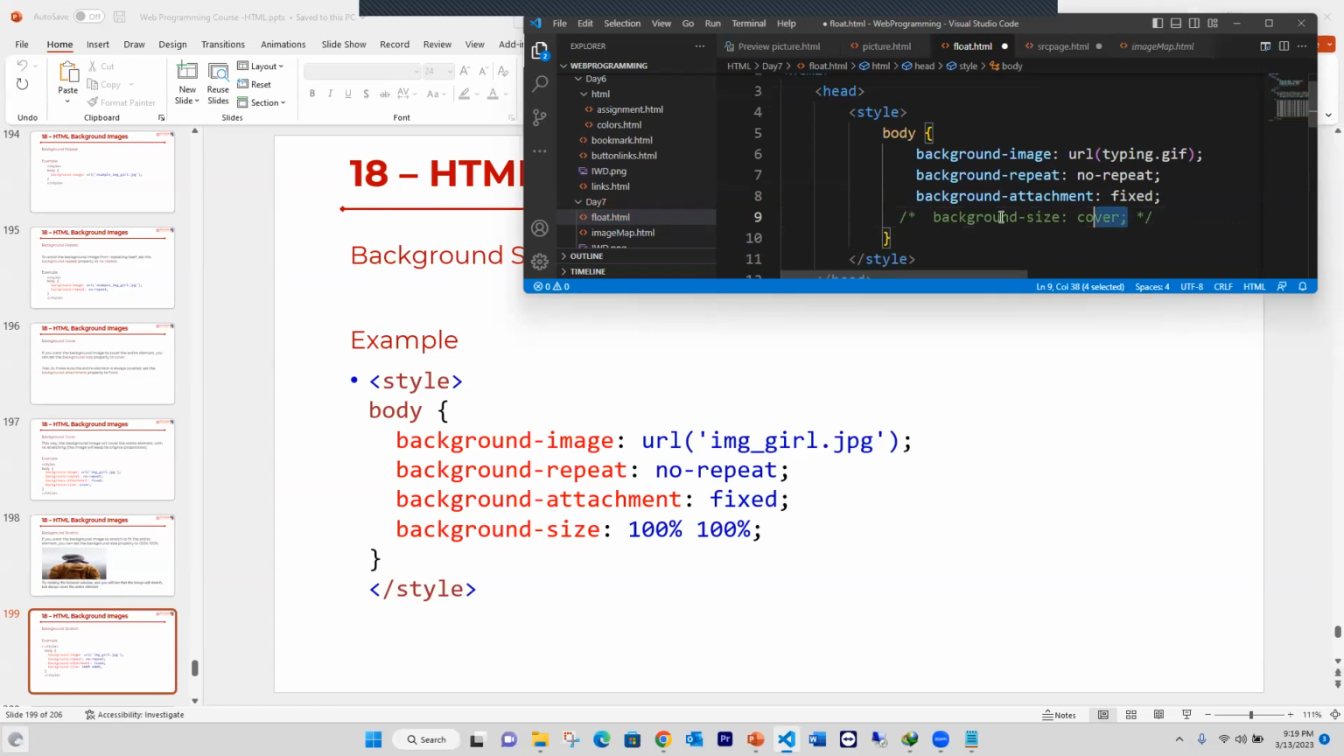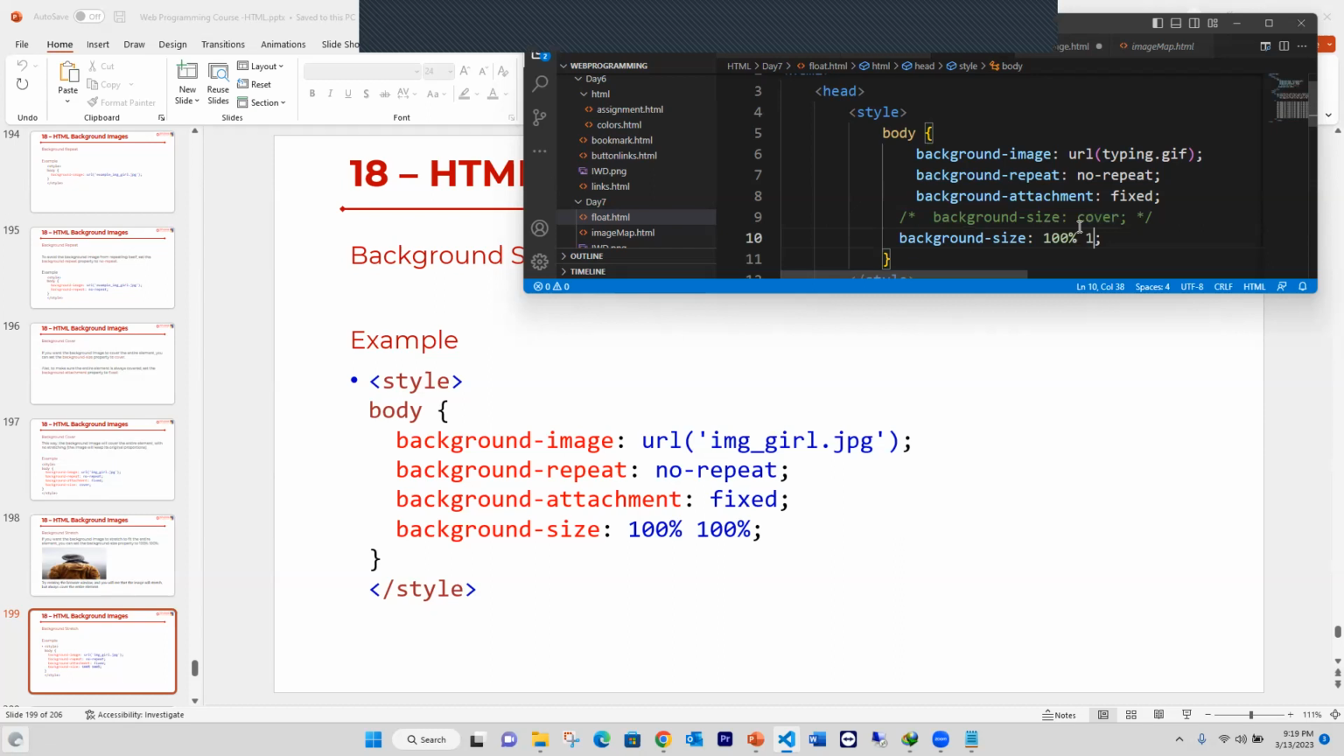You can just copy this and, right underneath, paste, and then change the size, the cover, to become 100% space and 100%. Then you can save your work. Don't delete this, just comment it out. This is the way you comment things in CSS. It's different from the way you comment in HTML code. This is CSS style of commenting.